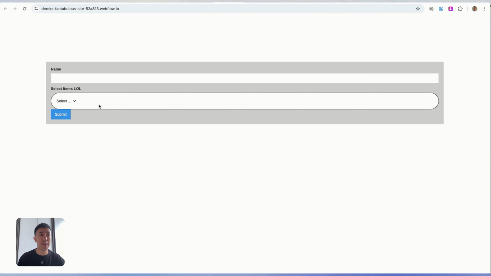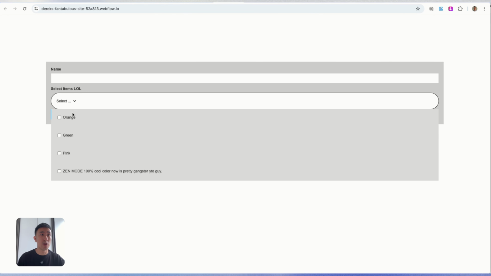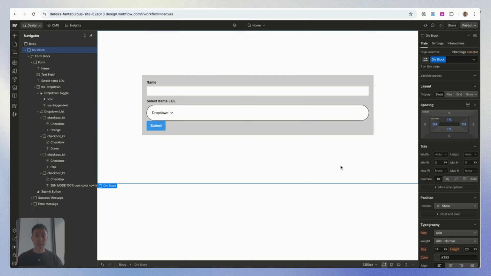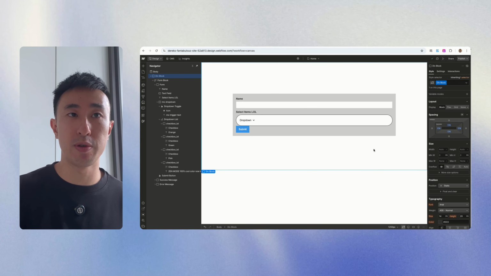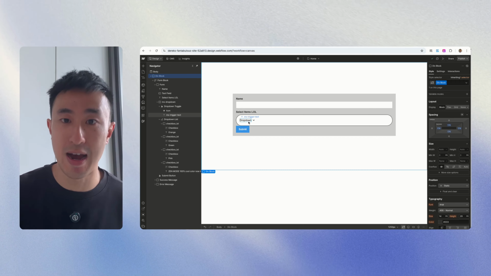You'll notice it has this select field. We can go ahead and click it down. And you'll notice if we tick orange, it replaces the text with OJ. If we tick green, it's comma green. If we hit Zen mode 100% cool color now is pretty gangster, yo, you'll notice that it only says Zen because we use that custom attribute. These are the things we need to start thinking of as developers. So that's pretty much it. Again, that's how you do that specific functionality. As Webflow developers, you should be able to code in the design that you want.